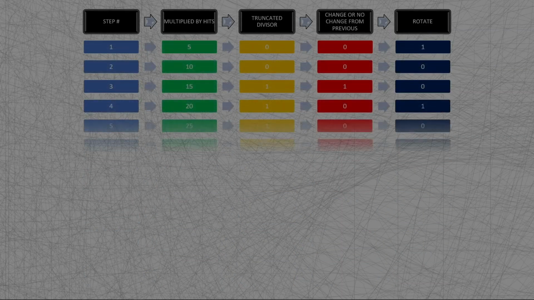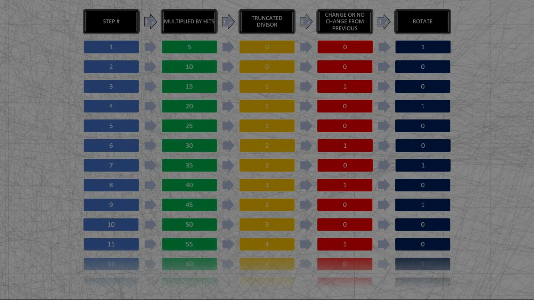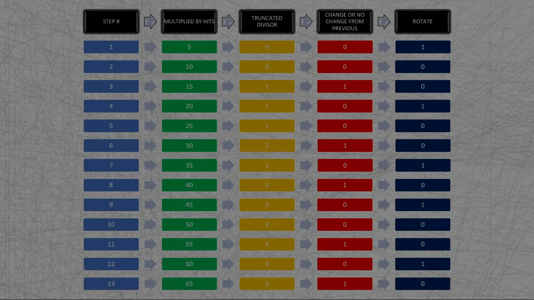So let's do the same thing with 13 steps and 5 hits. And then we get something like this. And you can pause the video if you want to see how I work this out. And that's how this looks on a MIDI roll. And on a stave, like that. And this is how it sounds.